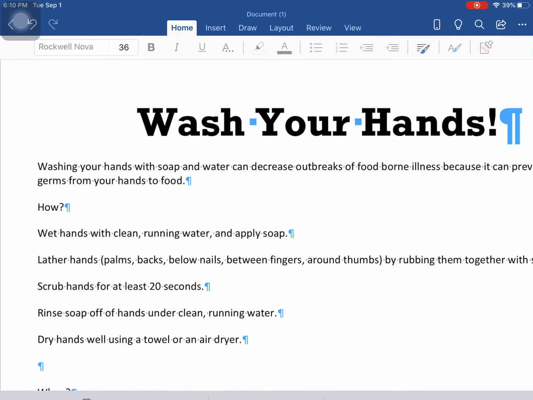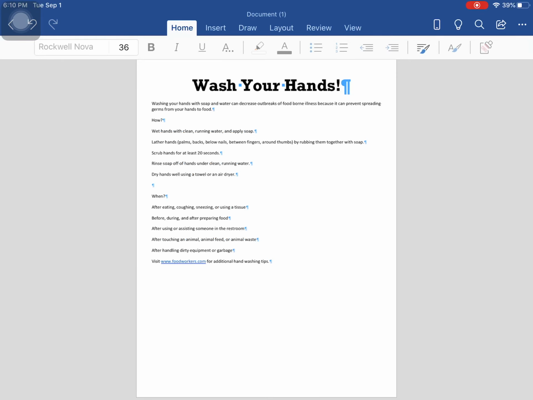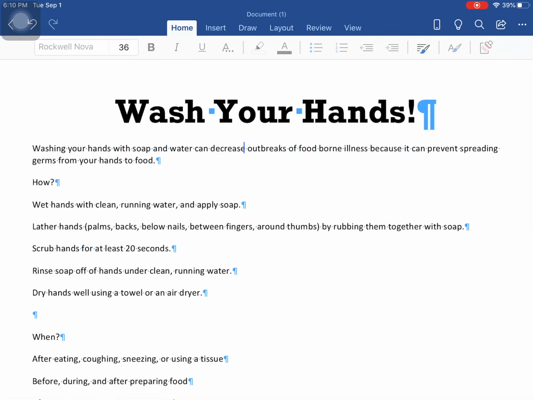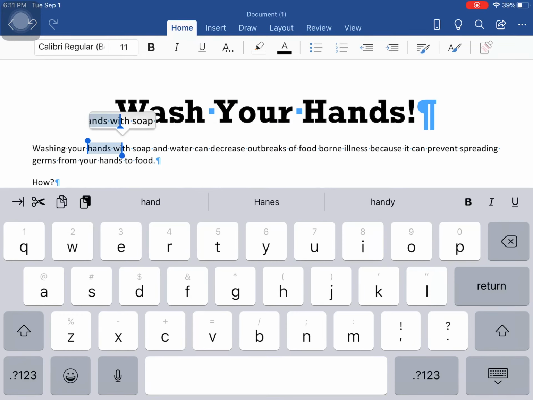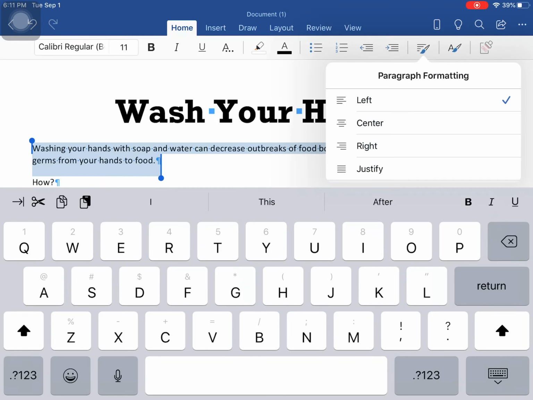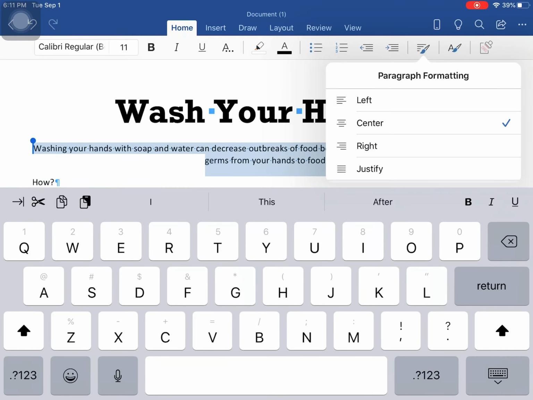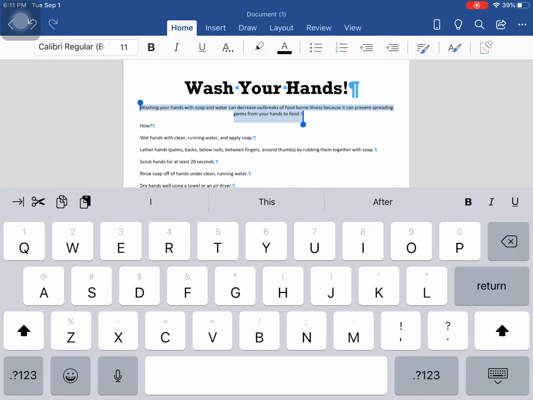Okay, now if I drop my keyboard and zoom out, the first thing you notice on the flyer is our title. Alright, what I want you to do is double tap on one of the words in that second paragraph. So I got hands. I want you to highlight that second paragraph, and we are going to go back to that paragraph formatting button, and we are going to center that second paragraph as well. Alright, now if we zoom out, starting to take shape, looks a little bit more like a flyer.